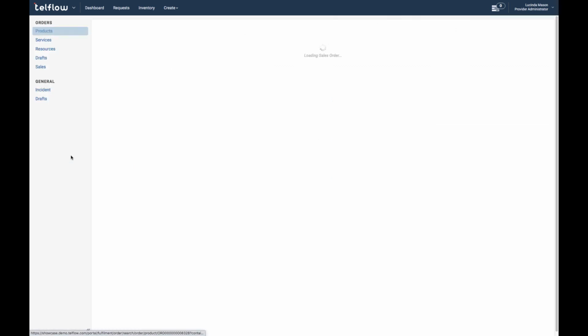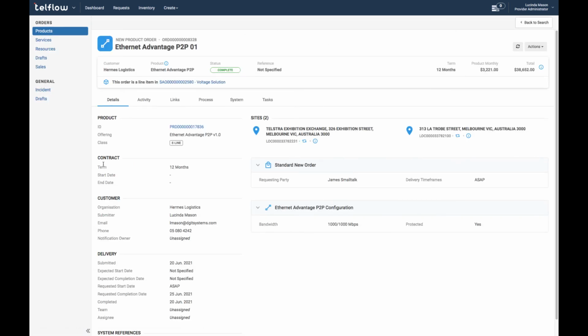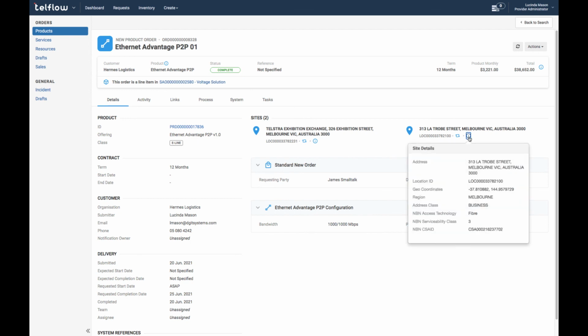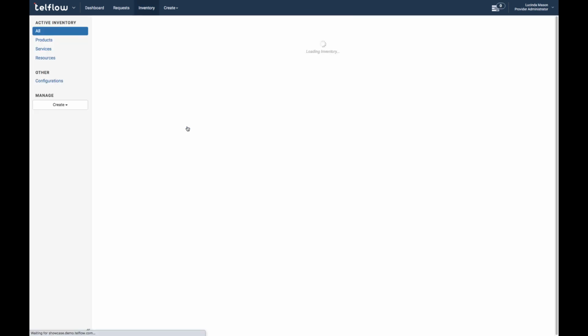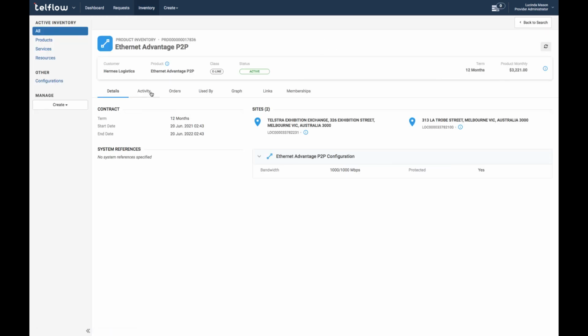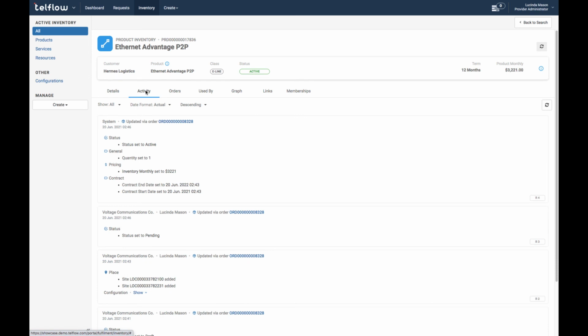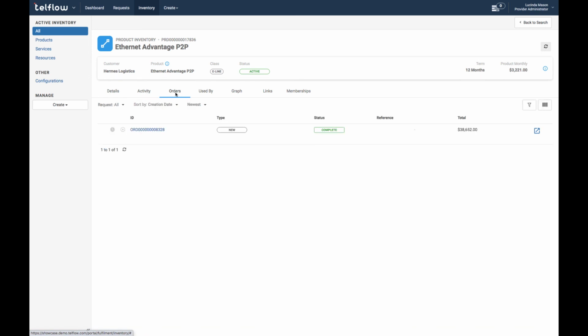You can see that our completed order shows detailed site information for both sites in our network, including geo coordinates and NBN CSA IDs. We can click through to view the product inventory that's stored in Telflow to represent the point-to-point network, which has a full history of activity for the network and any orders that have been raised against it.